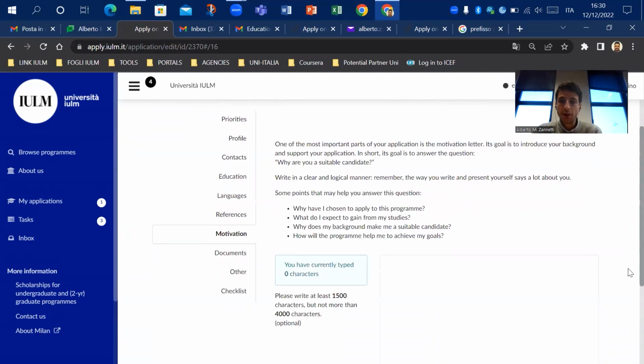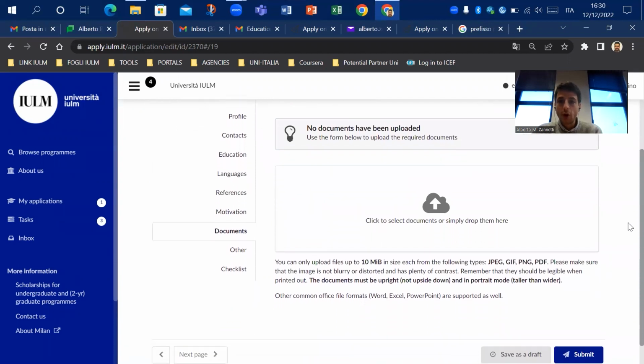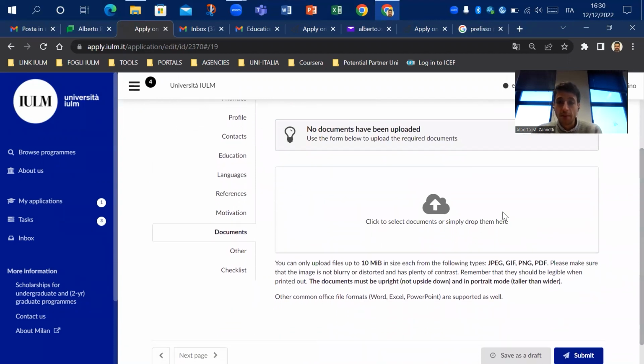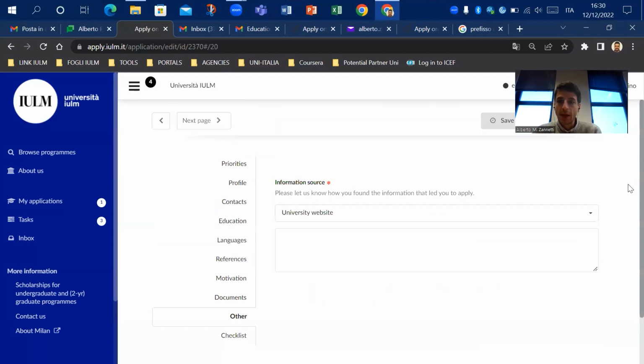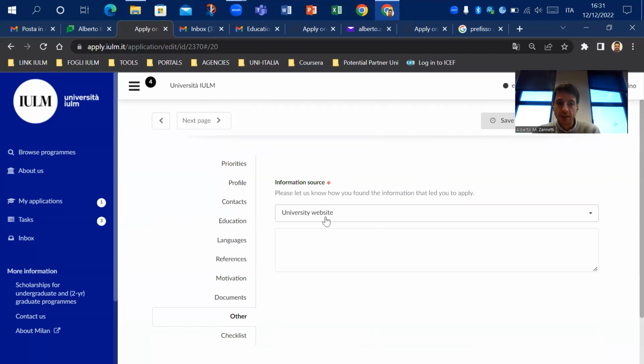A self-motivation letter, which can be typed directly into the platform in this blank space. All the documents requested for application can be uploaded directly in the platform in this field. And we kindly ask you to indicate which is the channel where you learned about our university. In this case, we selected university website.